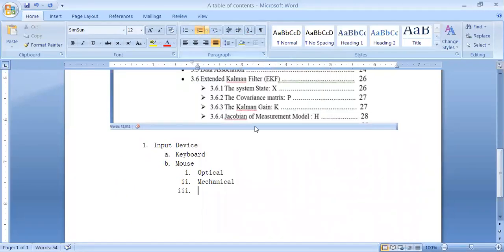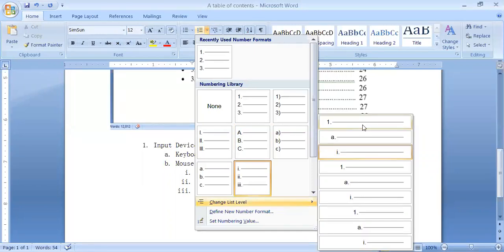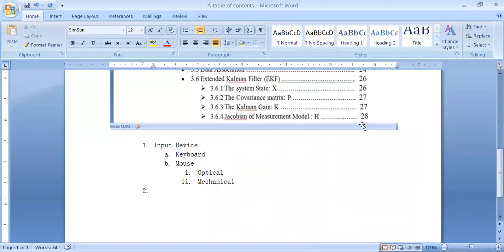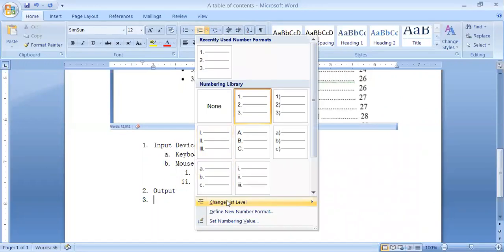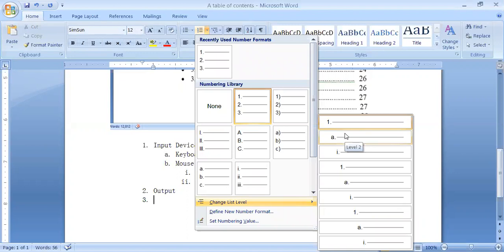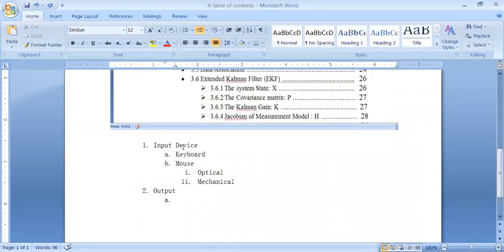Now you can again, if you want to come to the first level, click on the first level and you will be on the second number. For example, you are writing here output device. Now enter. Now again, go to the change list level option. Click on the second level. As you can see, it is the first level, it is the second level, and it is the third level. So now the output devices are the monitor and printer.